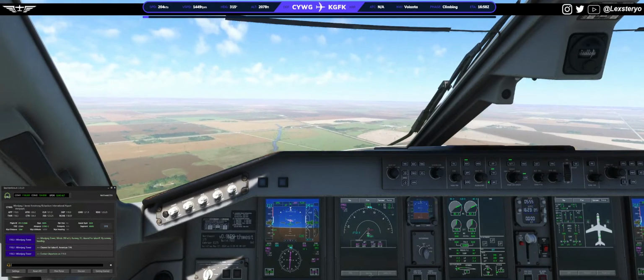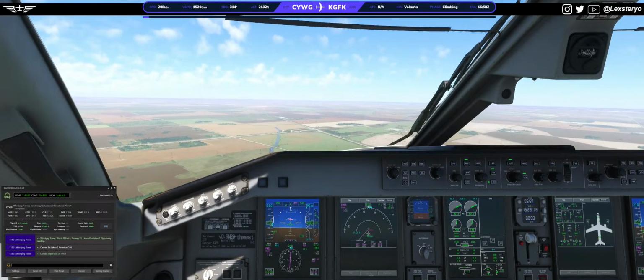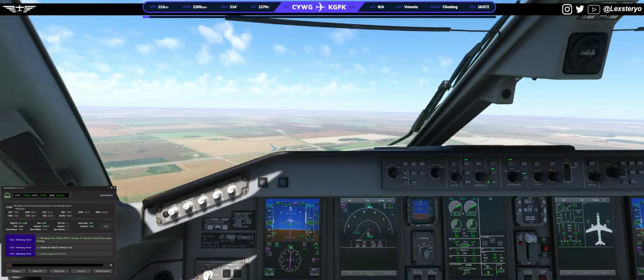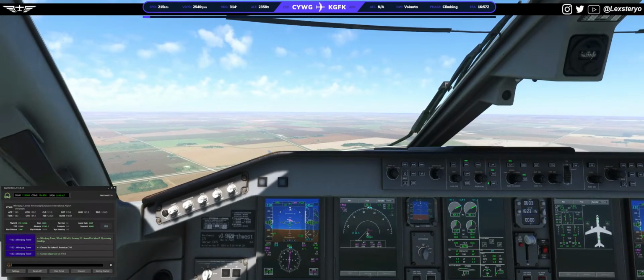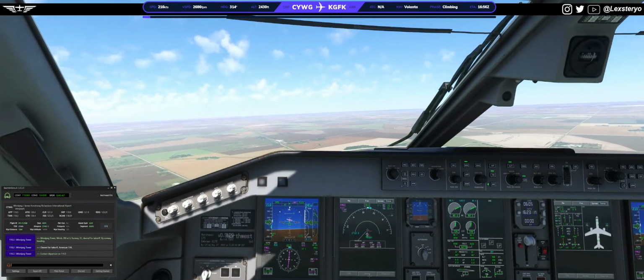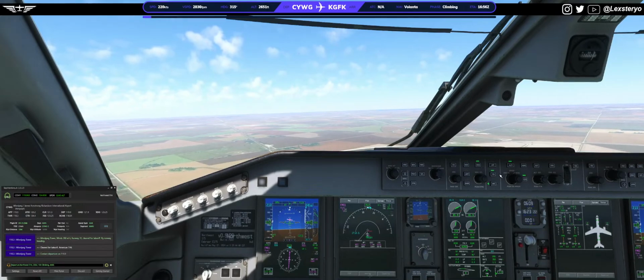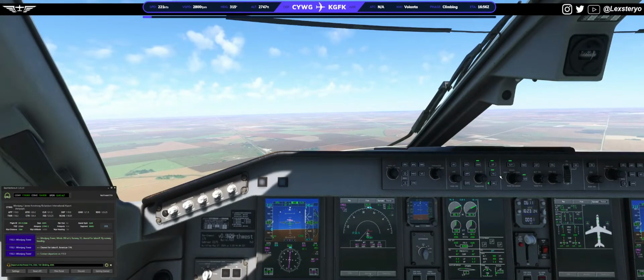Northwest 516, contact departure on 119.9. Departure, Northwest 516, 2,400, climbing 4,000. Alright, so we're going to go to heading mode. AP on.